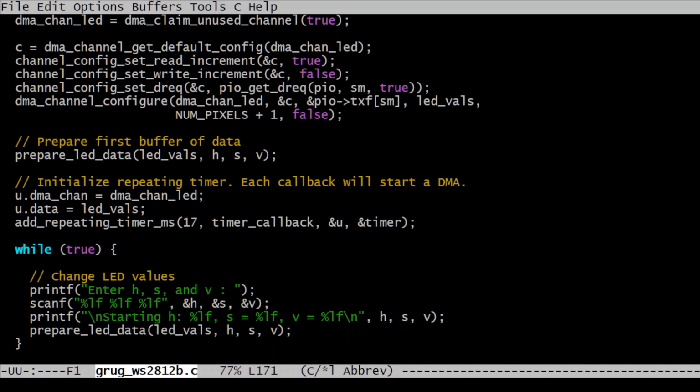And if you were concerned about the update to the array itself not being atomic, you could use a double buffering scheme where you're always sending the old one, prepare a new one, and then start sending that. That would be quite easy to do. So I think using the DMA in this way is quite a robust way to drive these RGB LED strings from the Raspberry Pi Pico.